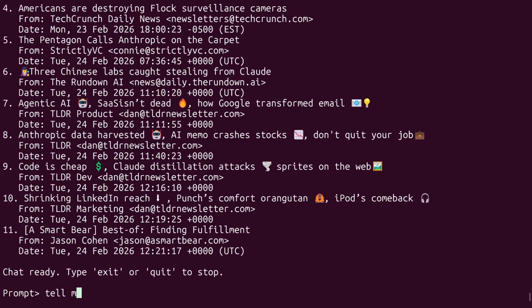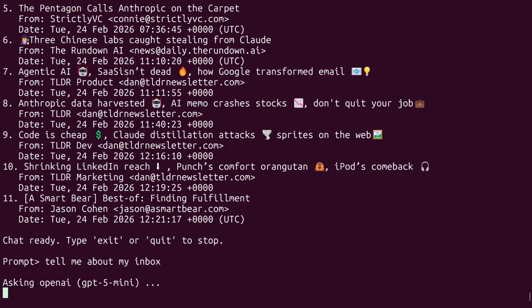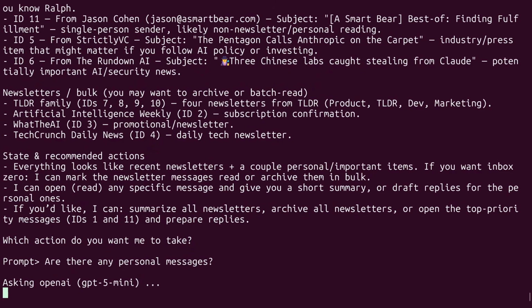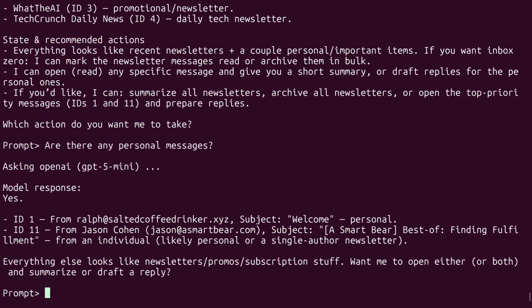So I can say something like this, tell me about my inbox. Okay, and it will go away and it will ask GPT-5 Mini using all that prompt and the tooling and everything else, and it will come back and give me an answer. Okay, so here it's come back and given me an answer. It's told me about what my top items are. It's told me there are some newsletters, and it's basically analysed my inbox. So I could say, are there any personal messages? Okay, so I've got some newsletters in there, as it's pointed out to me, about AI, funnily enough. But maybe buried in there, there is, yes, there is. Number 1 is from Ralph. It says, welcome.